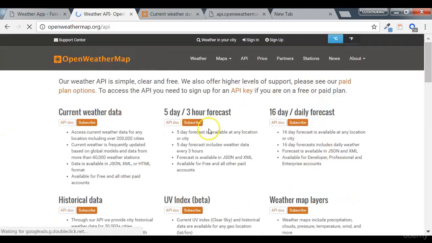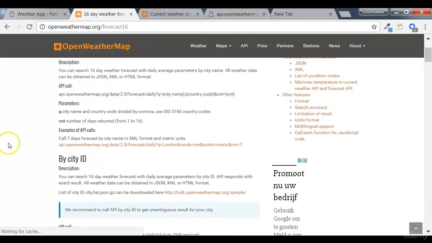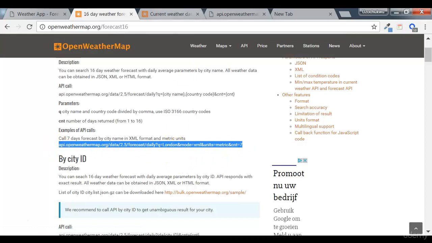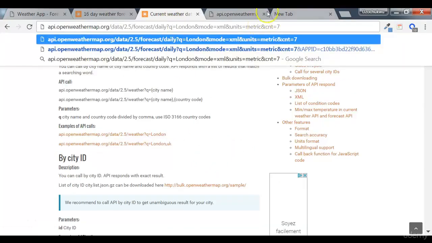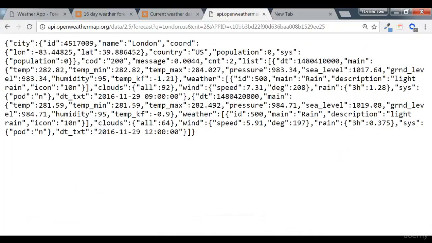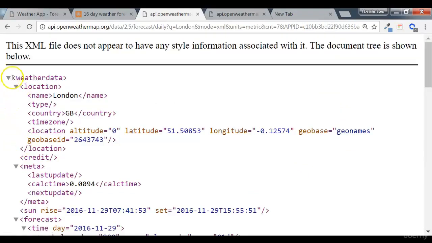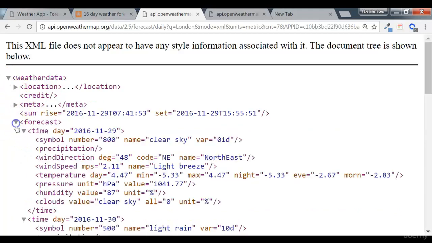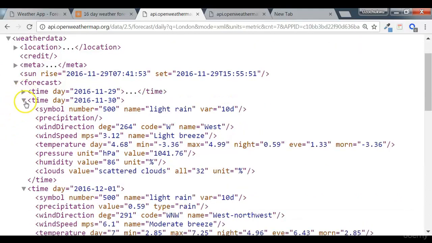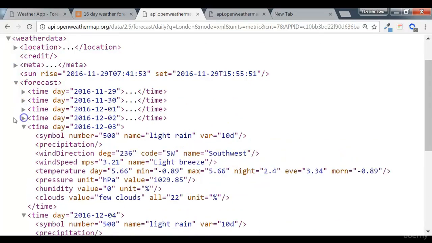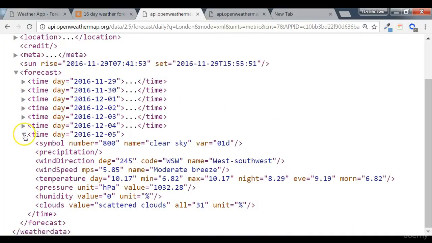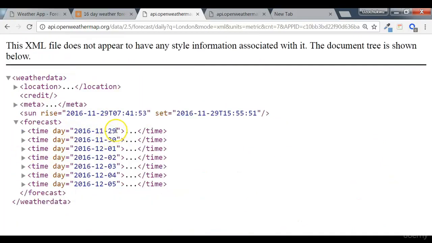Even if we go for the 16-day forecast as well, here for the 16-day forecast it works the same. So let's copy this. Then we go down here, paste, but before that let's get the API key. Then we add the API key, and let's see how it looks. Now for this case here, it's returning the data for 7 days. As you can see here, it's returning the data for 7 days, from 29th of November to 5th of December. You can see it's returning the data.